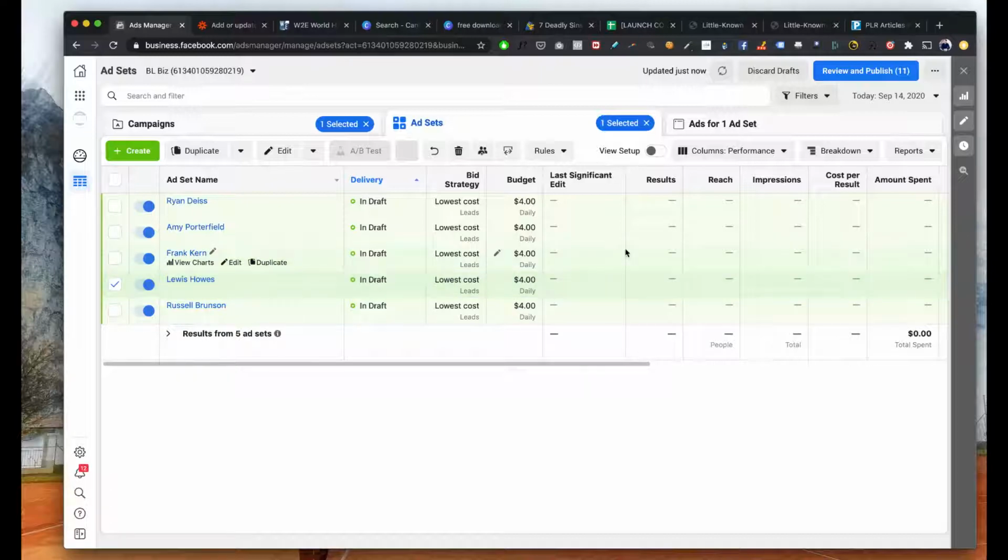And once this ad is running, and I'll show you guys in a week from now what this ad looks like when it's running, what it's going to show me here is how Ryan Deiss is performing, how Amy Porterfield is performing, how Frank Kern is performing. And the ones that aren't performing, they're not converting, they're expensive leads, I don't like that, I'm just going to turn them off. And the ones that are performing, I'm going to adjust their budgets and increase it. So that's why I like setting up an ad this way.